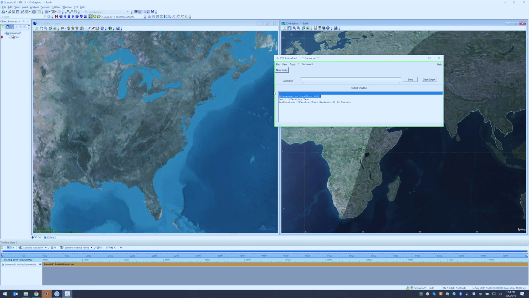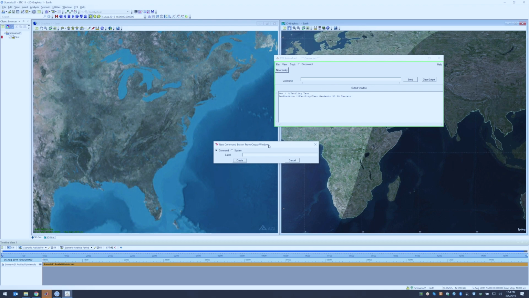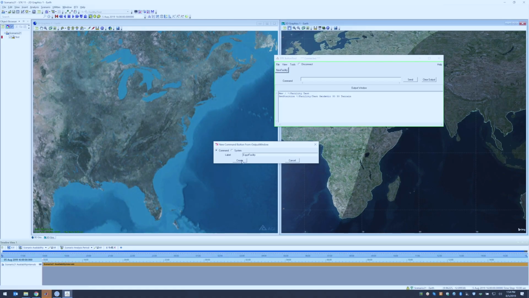Before I do that, I'm going to delete the comments in there so I just have the connect commands that I want to have in my button. So I'm going to now create a command button from my output window, and so this is going to be my Egypt facility. And then click create. So now I have two buttons here at the top of my window.